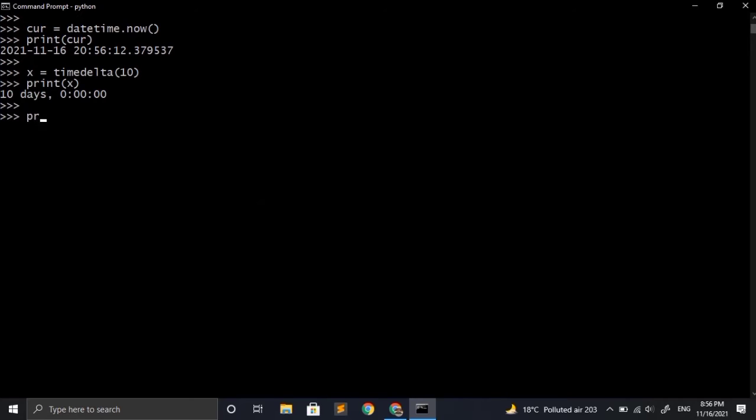So we know that time delta is basically used to subtract the time from the datetime object. So here I am going to subtract 10 days from the datetime object that we have created earlier. So for that I just have to write the variable in which I have stored the value of the datetime object, and I have to subtract it using the time delta object. So here we just have to write CUR minus X, which means that subtract 10 days from the current date time object. So now if we see the output, the date has been changed from 16 to 6, which means that 10 days have been subtracted from the current date.